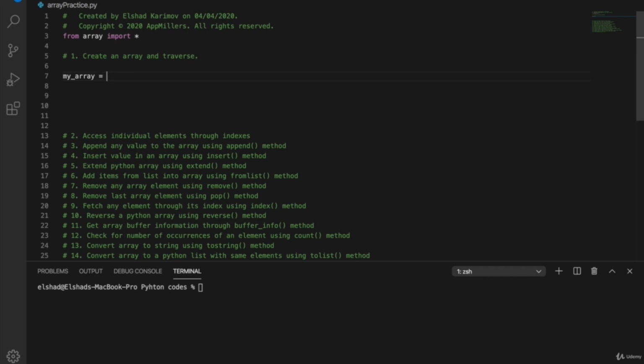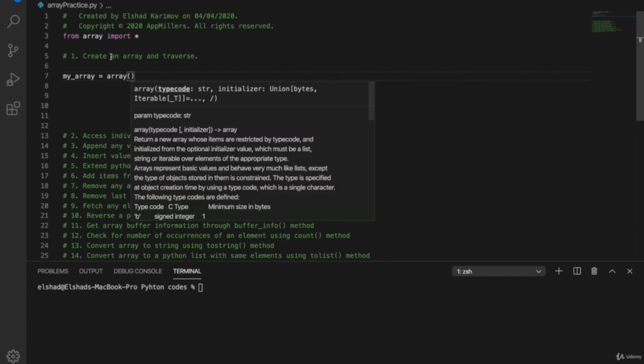equals. Let's create an array of integers. To create an array of integers, we first need to put the array keyword here, which is coming from the array module. And then we need to provide the data type. Data type is the type code. As you remember in the lecture where we explained how to create an array in Python, I gave the list of type codes. So I'm not going to provide it here.